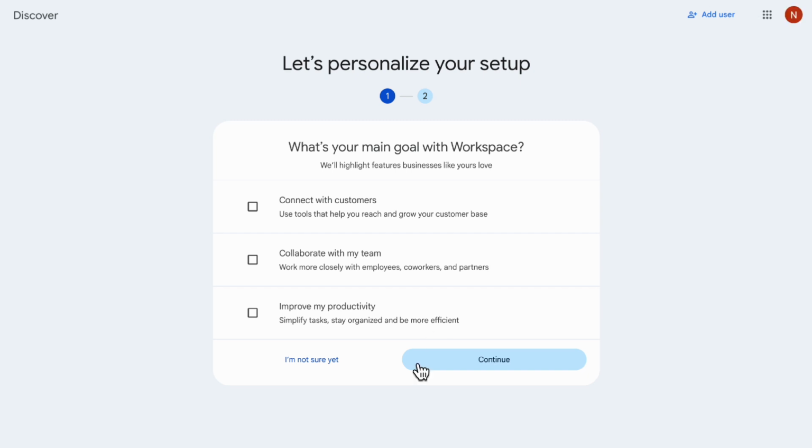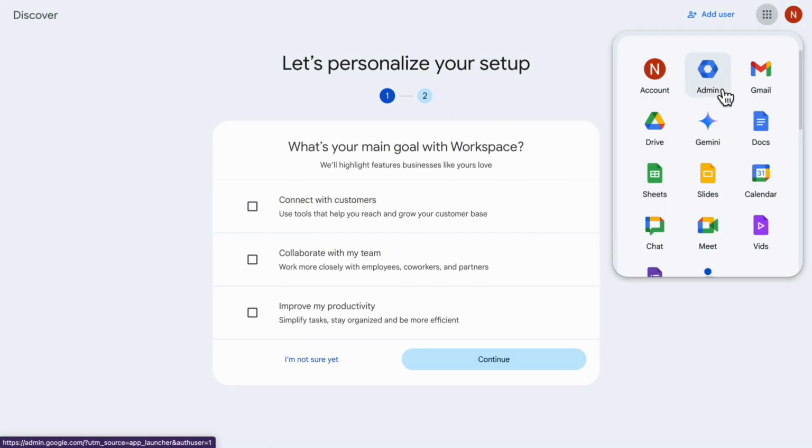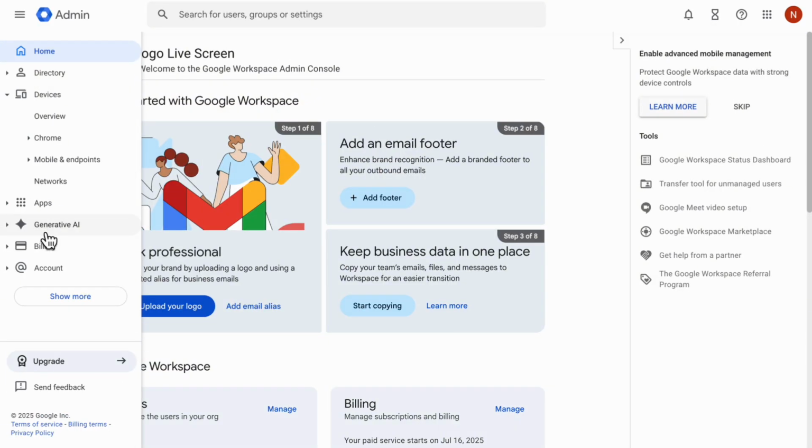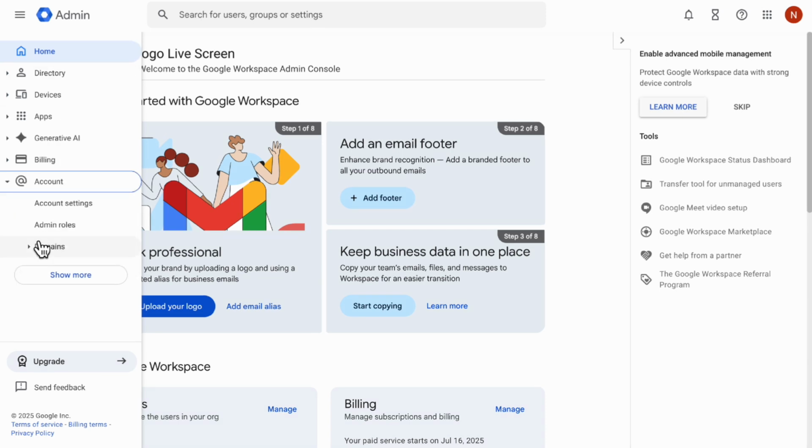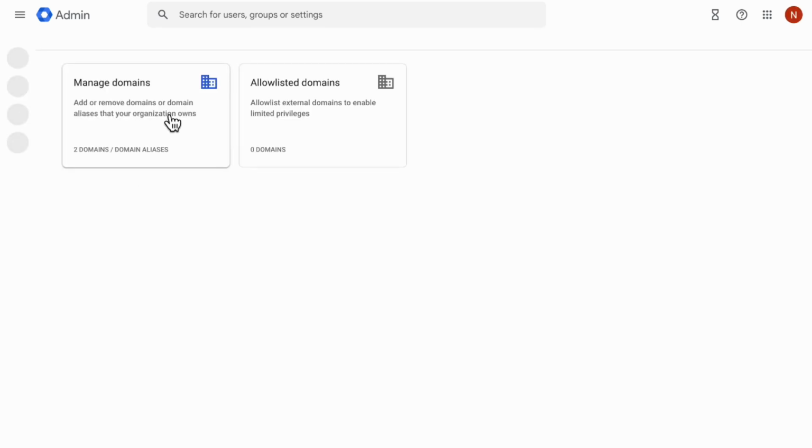Once you see the screen, go to the top right-hand side on the menu option and click on Admin. So once you're in the admin panel, now we can switch over the domain. We can take over that domain that Google says is taken. So we're going to go to Account, Domain, and then we're going to go to Manage Domain.